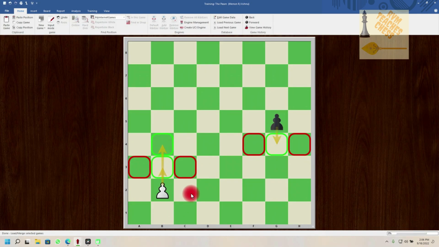Pawn. You can move the pawns forward. You can only move the pawns forward. You cannot move it backwards. Once you have made the move, the pawn doesn't go backwards. And in its first move, the pawn is in its initial position, that is on the second rank.